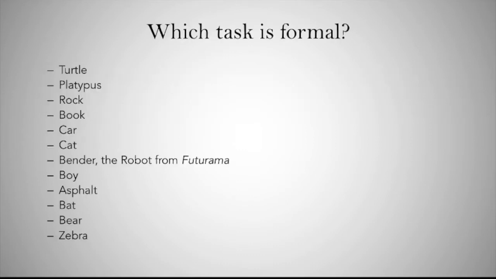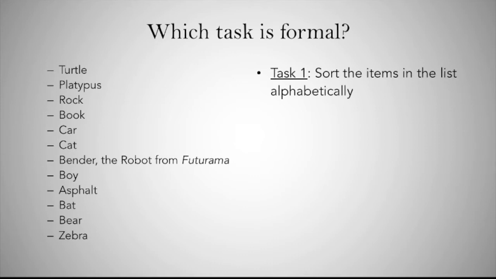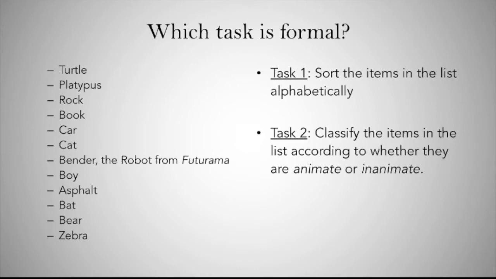To give you an example, take this list of words. I'm going to mention two tasks that can be performed on this list, and you're going to say which one is formal in nature and which one is not formal. All right? The first task is to sort the items alphabetically. The second task is to classify the items in the list according to whether they are animate or inanimate. So, which task is formal?